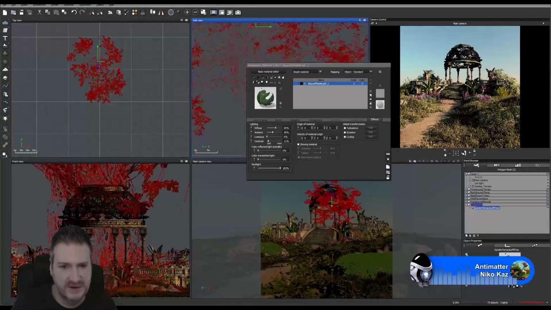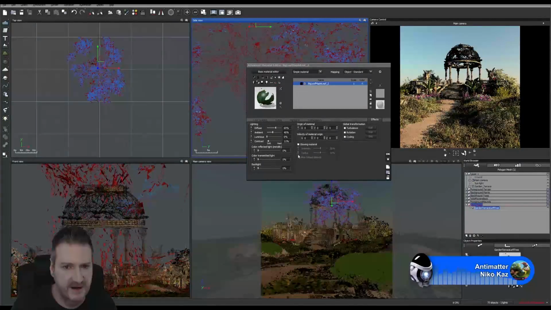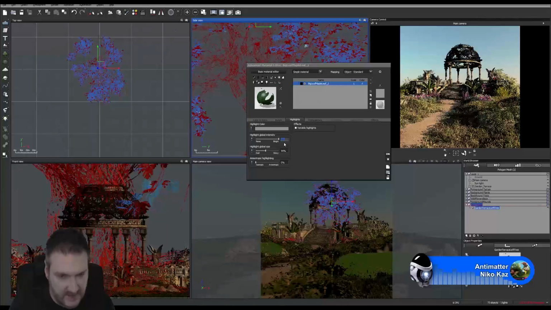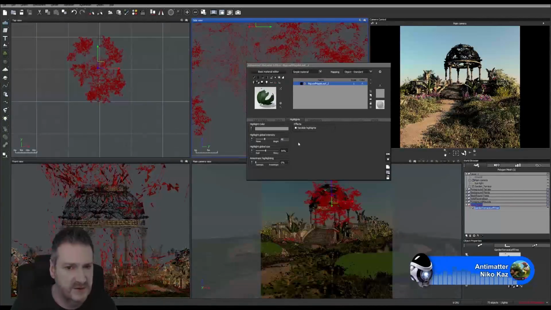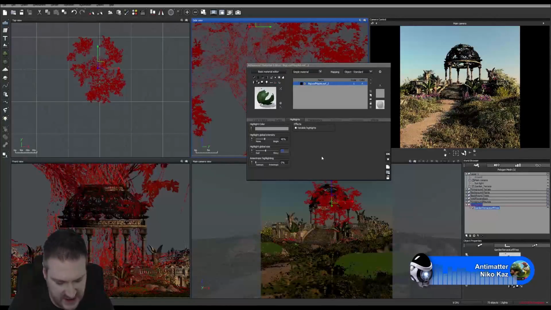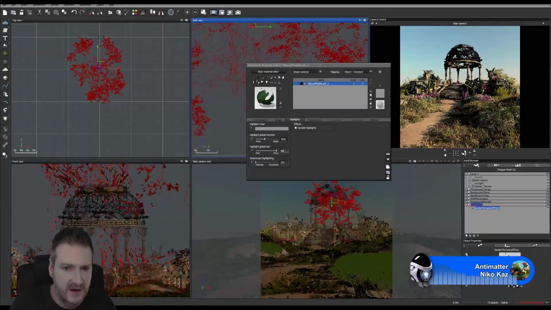All right, let's move on to the next leaf. We're going to do the same thing again. So in the highlights, we're going to make the global highlight intensity 40. We're going to make the highlight global size 90 and the anisotropic highlighting 20.